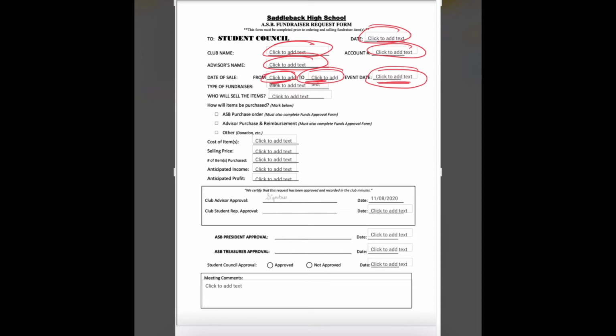Type of fundraiser. Is it a food sale? Is it a clothing sale? Is it a restaurant night? Whatever it is, let us know what that is. Who will sell the items? Is it the students? Is it the restaurant? Is it the company who is running the sales?